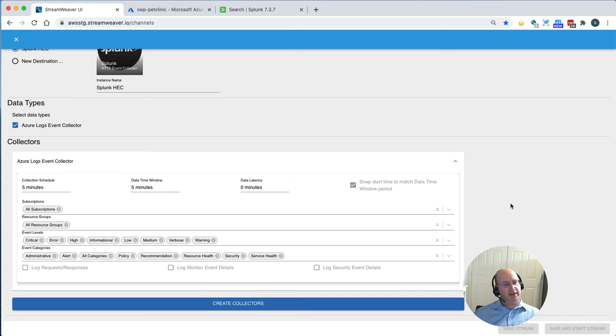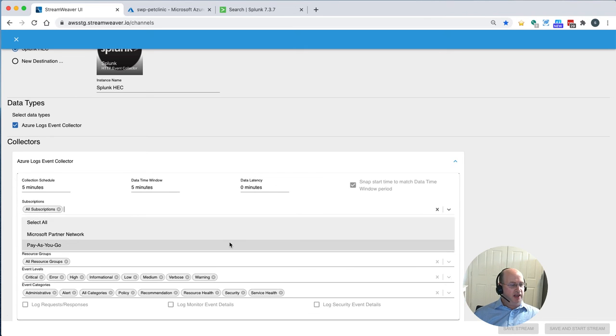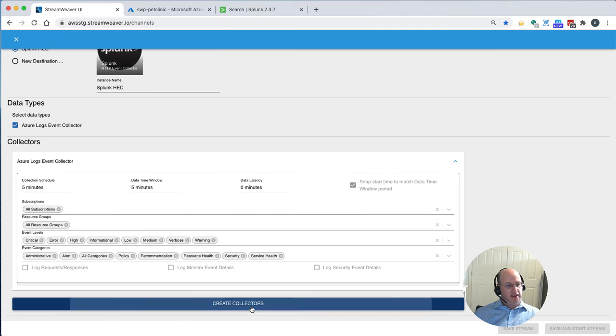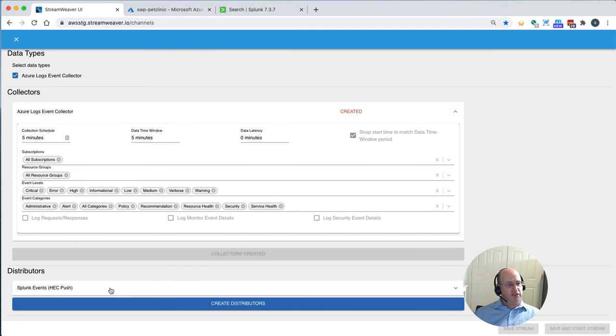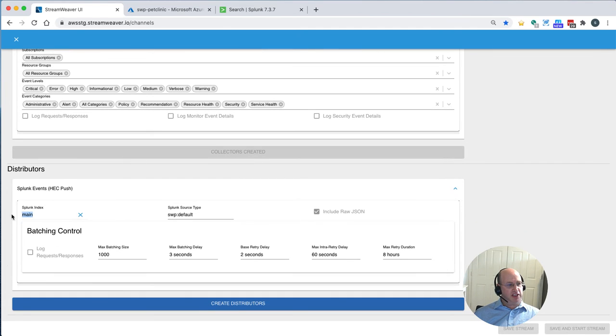StreamWeaver has automatically filled in the recommended defaults. But if you want to change it, you can see that it's dynamically gone to the source and given you a set of fields to select from. This makes filtering much easier. So in the case of Splunk, we're just going to tell it which index to put it on.